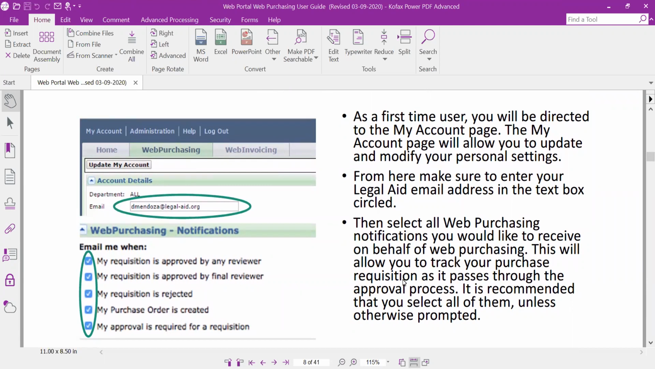You want to have them marked off because as your requisition progresses through the approval route, you will be getting automated emails directly from WebPortal, letting you know the status of your requisition, all the way from its push out from purchasing down to when the requisition turns into a purchase order.